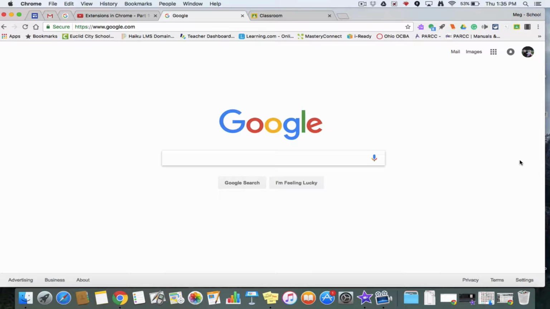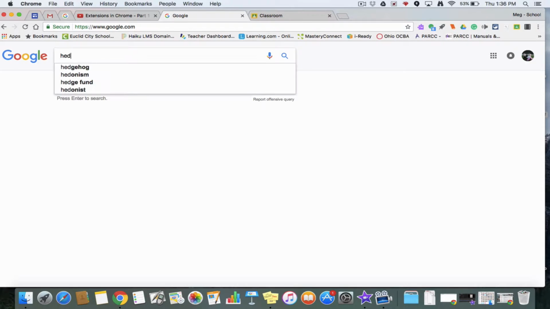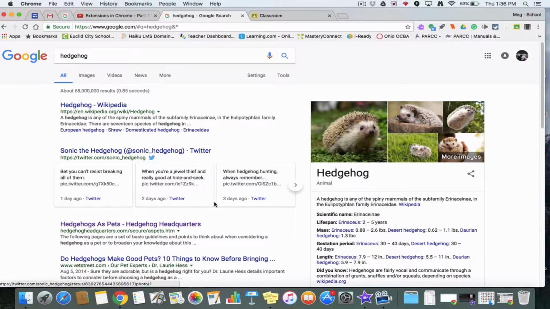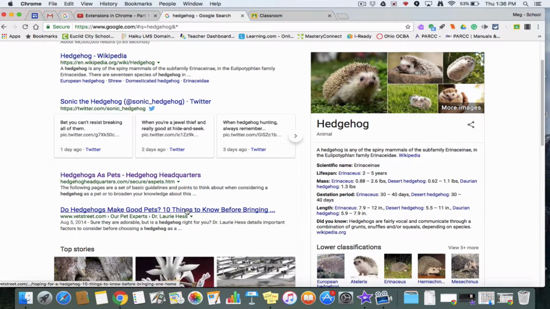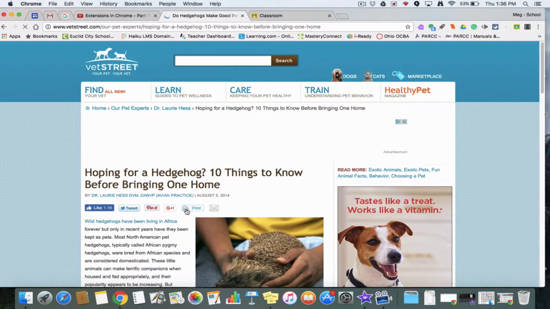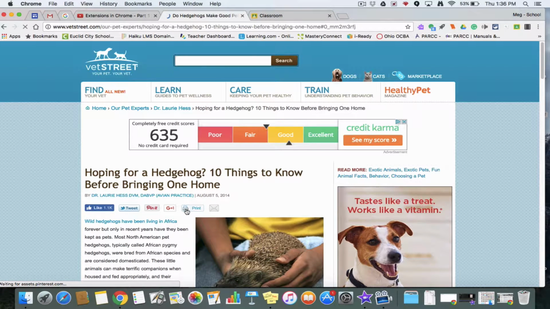So the way Share to Classroom works is it literally shares what's on your screen, the URL, whatever you're looking at, with your students that are in your Google Classroom. So we're going to do a quick Google search so that we can walk through this. And today I am really into hedgehogs because they're cute. Oh, look at how adorable. So we are going to just go, do hedgehogs make good pets? 10 things to know. And say this is something that I'd want to share with my Google Classroom for whatever reason. They're doing a report on pets, I guess.